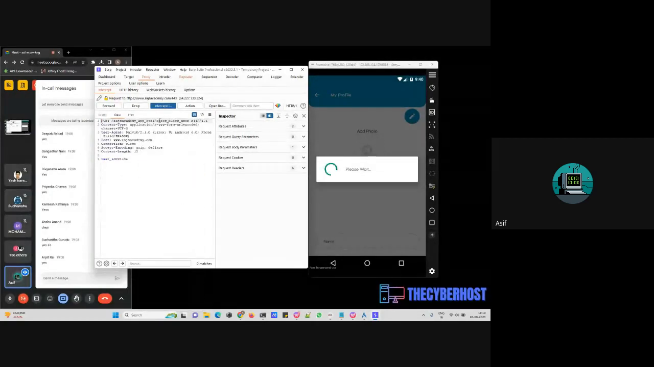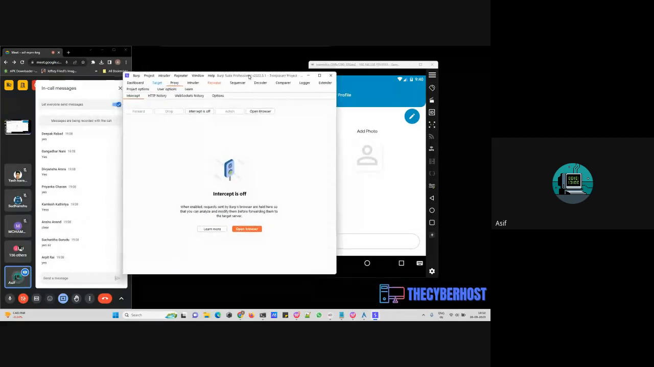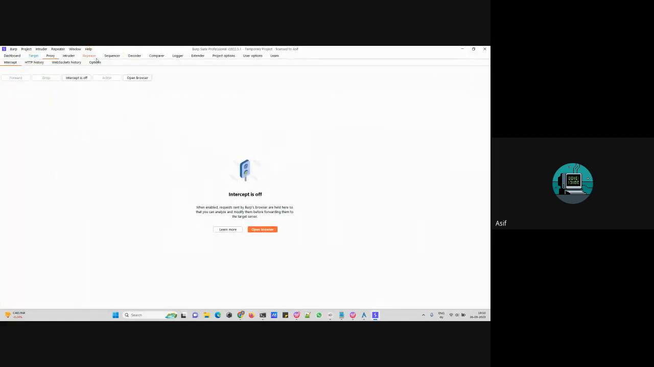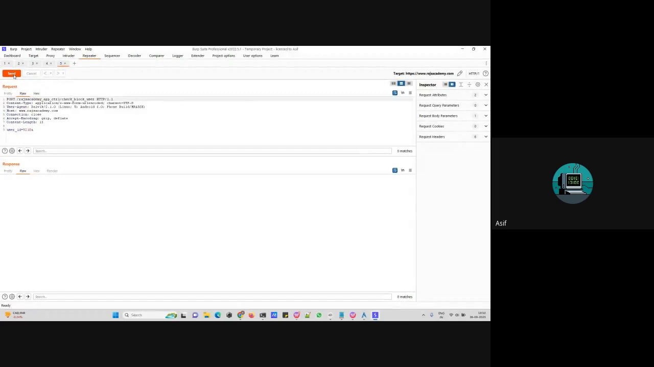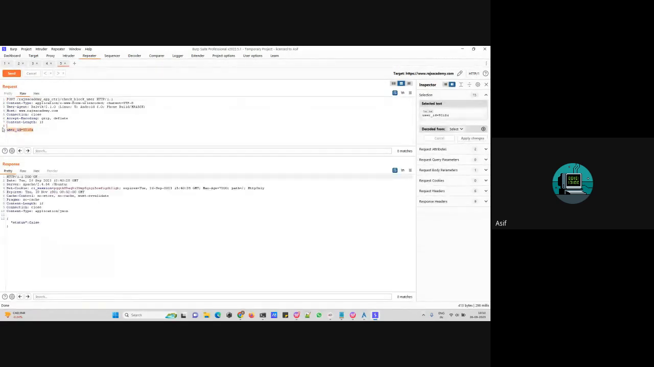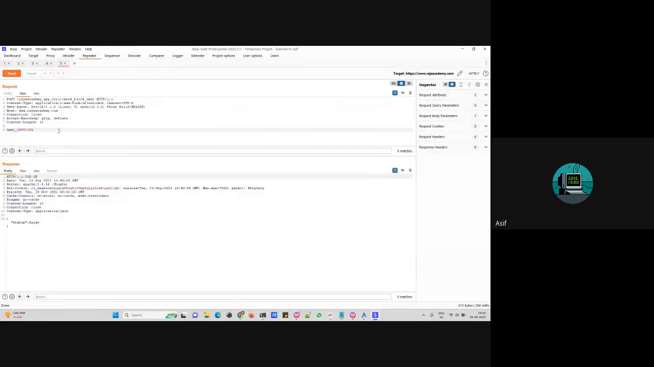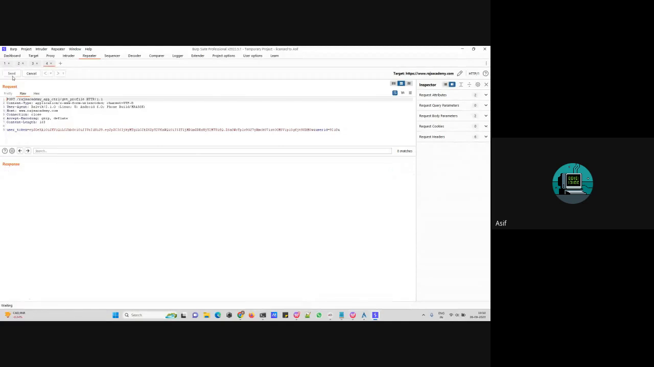So now turn this off. Now let us go back and go to repeater. The first thing we have to see is whether this is giving our own information. For example, this is my ID, right? Let us see if this is giving my own information. So it is not giving my information. Let us try another request. So let us see this one.